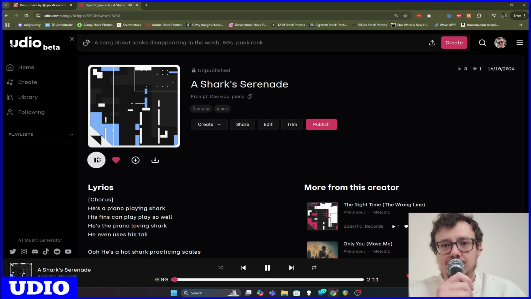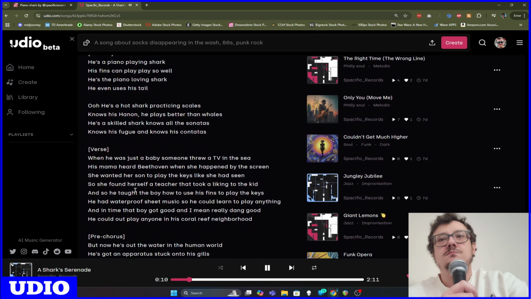He's a piano playing shark. His spins can play so well. He's a piano loving shark. He even uses his tail. Ooh, he's a hot shark.